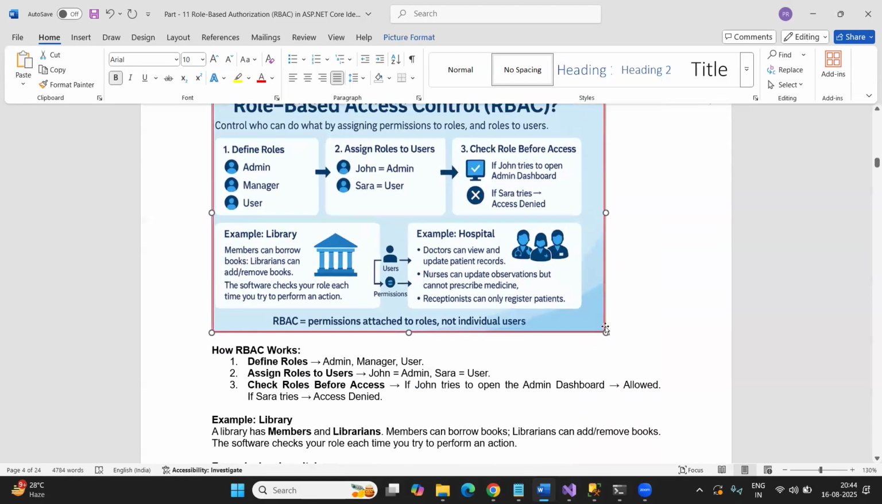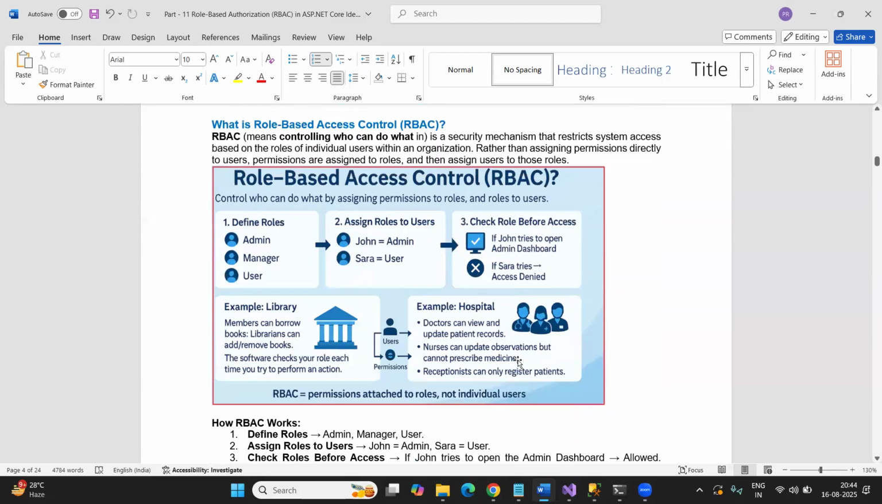We have discussed that we can create users, create roles, and assign roles to users. So what exactly is RBAC? RBAC means role-based access control. RBAC means controlling who can do what. Basically, RBAC is a security mechanism that restricts system access based on individual roles. Whatever roles are given to you, based on your roles, it is going to give access or restrict access to some resources.